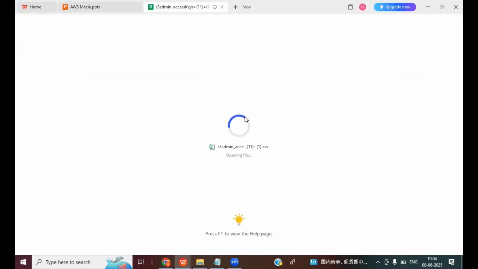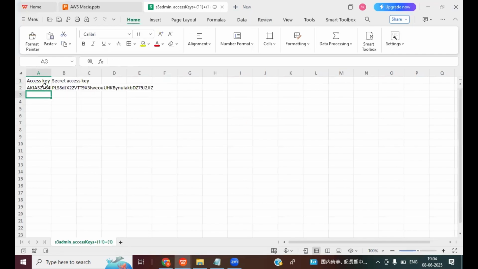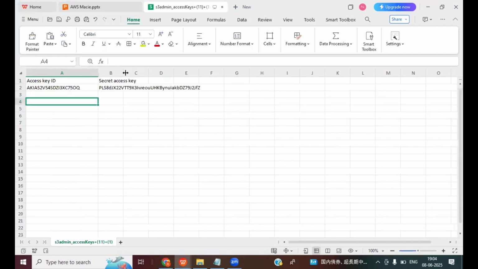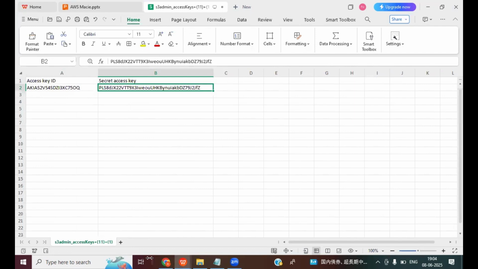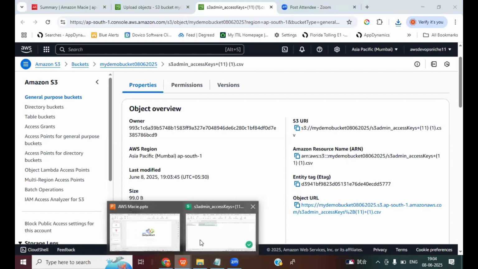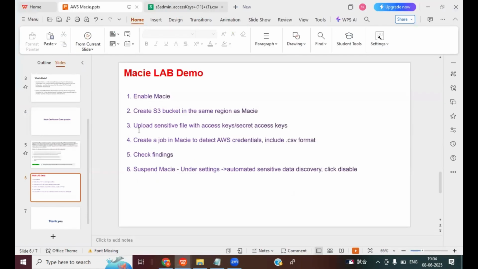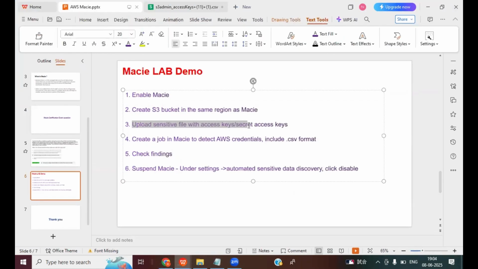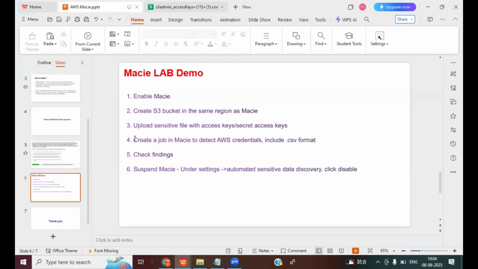And what is it containing? It is containing the access key and the secret access key, right? Which is sensitive information. Now I want Macie to detect this and flag an alert. Now let me go back. Upload a sensitive file with access keys and secret access key. We have done that. Now what is the next step?